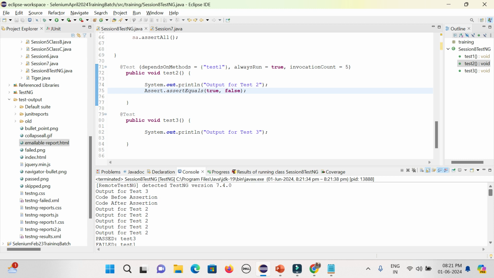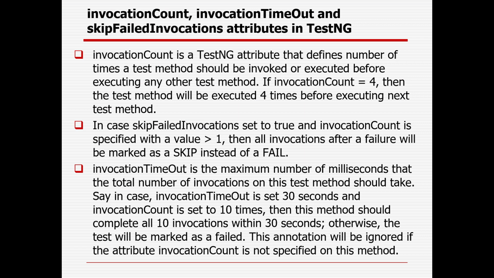In case one iteration is failing, it will execute and fail all iterations, but I know the error, right? So I don't want to fail it every time. Only in case of passing can I make it pass, but in case of failing I don't want to fail it. So how can I save my time? The invocationCount in the testng attribute defines the number of times a test method should be invoked or executed before executing any other test method. If invocationCount is 10, then the test method will execute 10 times.